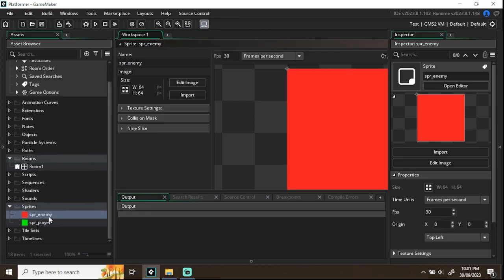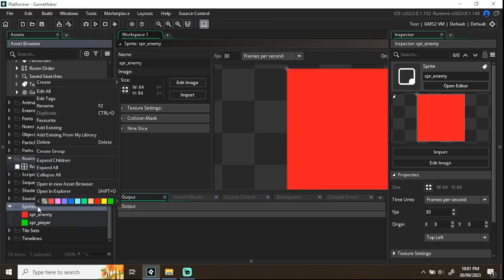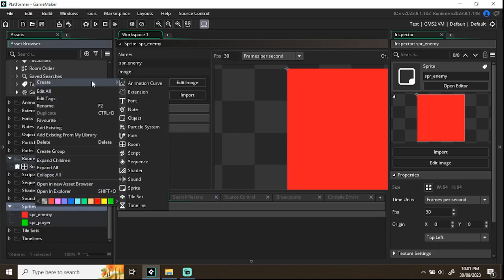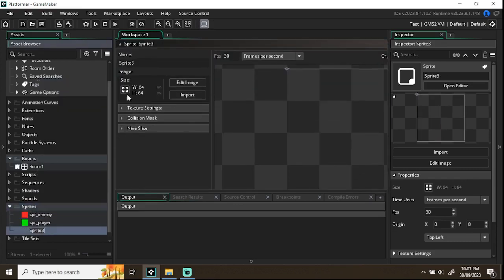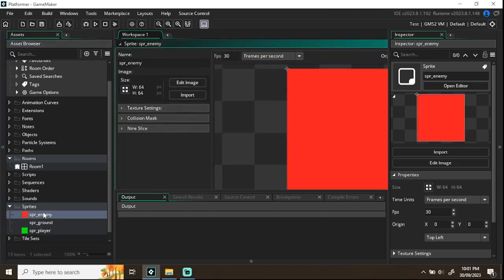Cool. Now click with the right mouse button on the sprites folder again. Go up to create. Go across and down to sprite. Click on it. Sprite 3. Alright, we're going to call this one SPR underscore ground. Okay. Now we're going to leave it at 64 by 64, just like the enemy sprite. The player sprite is 64 by 64. These are all the same size. Okay.